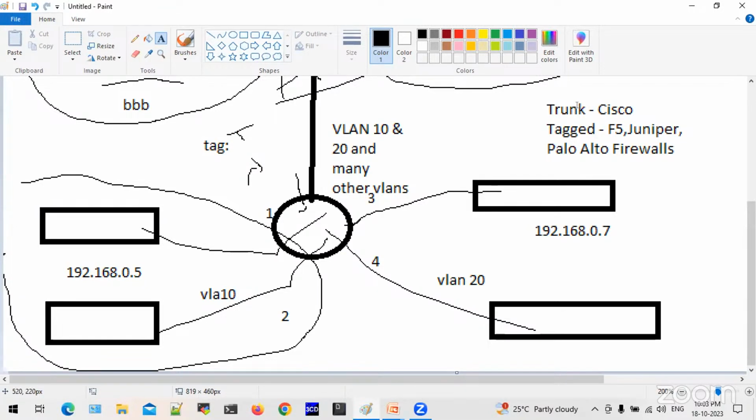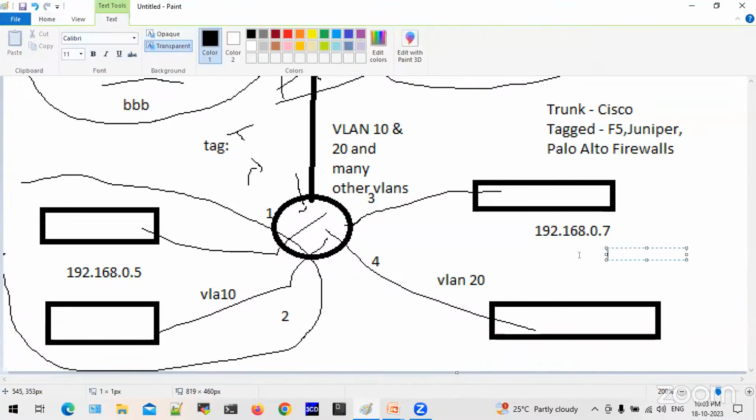Okay, so that's how it works. So please don't confuse yourself between trunk and tag. Both are one and the same. Cisco uses it, they term it as trunk. If you are a Cisco guy, you might have come across the port configuration on the Cisco switch as switchport mode trunk.